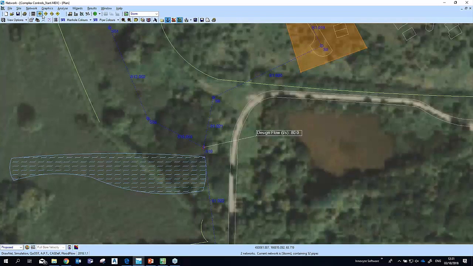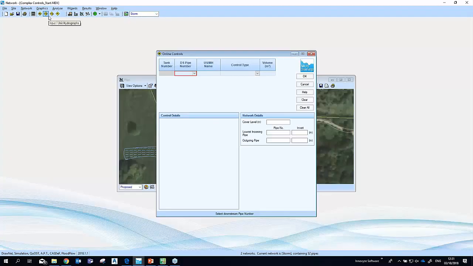So to do that, I'm going to be placing an online flow control. It's controlling flow moving to the next downstream element. So it is an online flow control, so I'll open up my online controls form, and for many of you, you'll be familiar with what we have to do now. We have to tell MicroDrainage where in the network we're going to locate this flow control. So at this point, my downstream pipe is going to be 1.022, and I need to select my control type.